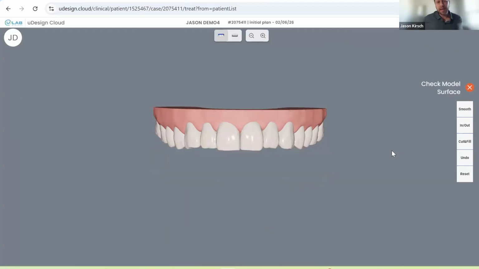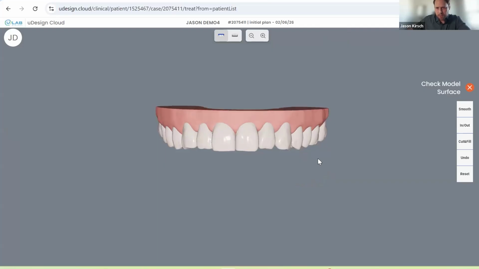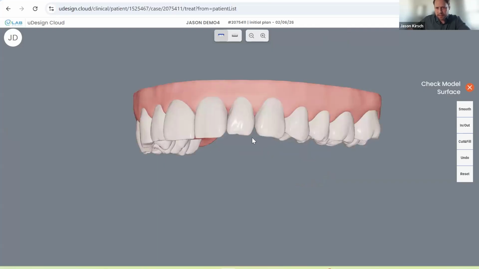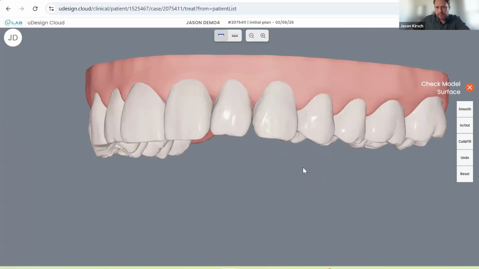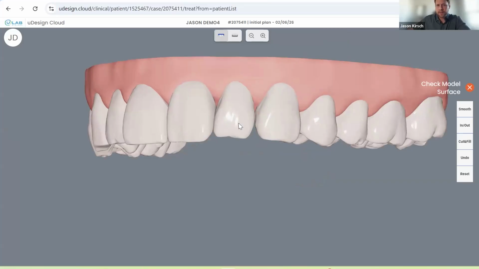This is a good one if you have any little artifacts or a blemish that was captured in the scan that you know is not part of the tooth. This was a pretty good scan, so I don't have any specific areas here. But let's say something was on this tooth, a little spike that you wanted to smooth off. What you would do is go to the check model surface button and click on cut and fill.